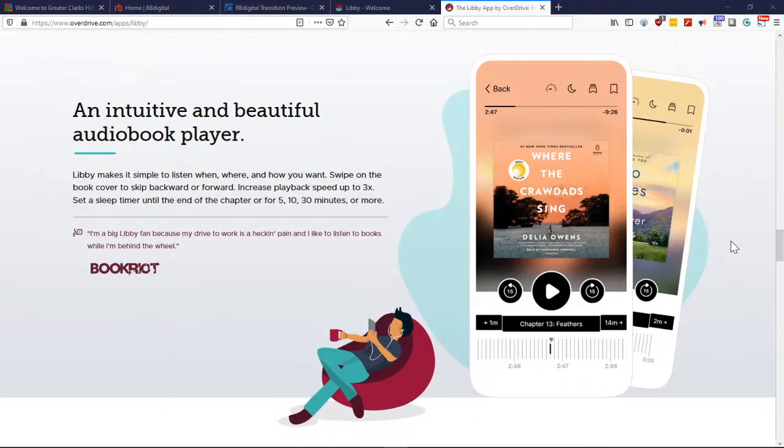Intuitive and beautiful audiobook player. All right. Libby makes it simple to listen when, where, and how you want. Swipe on the book cover to skip backwards or forwards, or to increase playback speed up to 3x. Set a sleep timer until the end of the chapter or for 5, 10, 30 minutes or more.